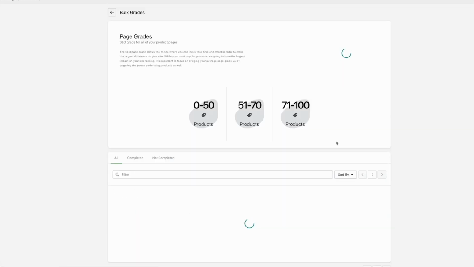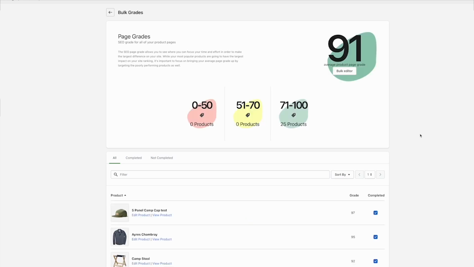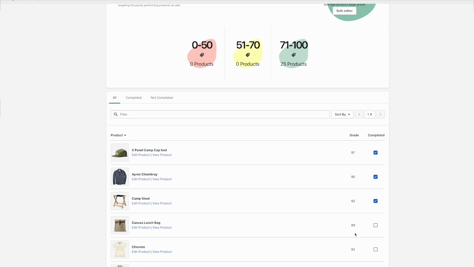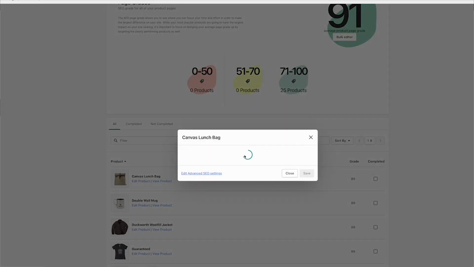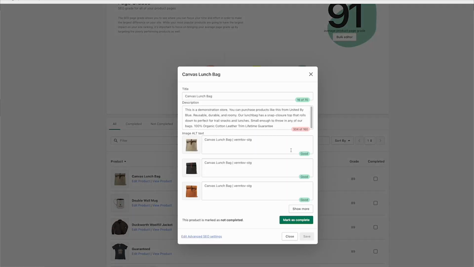Next, we have bulk grades. Bulk grades is similar to the bulk edit process, but here we can see the grades for the different products that we have. We can also sort them by name and score. So if we sort by the lowest, we can see this canvas lunch bag has a score of 89. From here, we also have the same edit, and we can see in this case, we have a low score because we're well beyond the length that Google recommends for product descriptions.